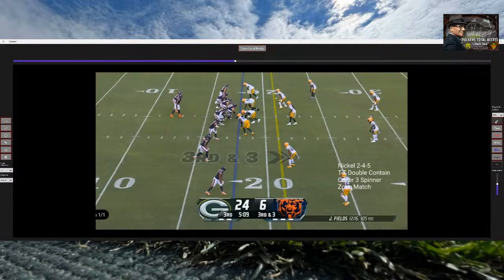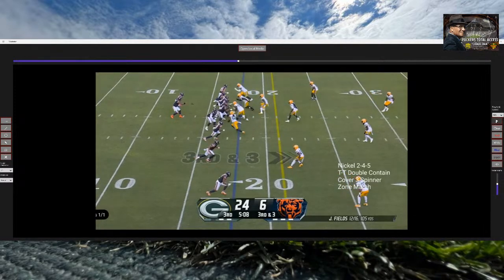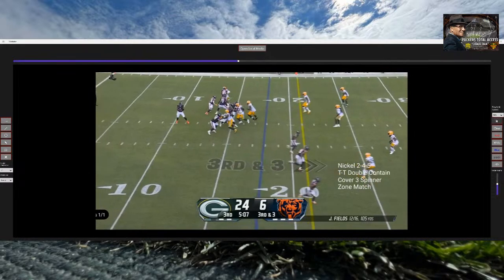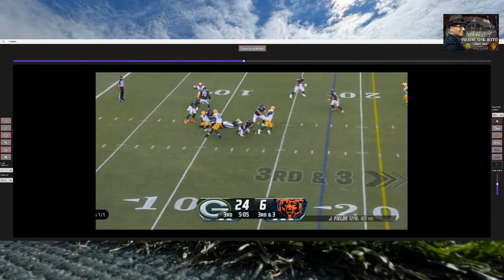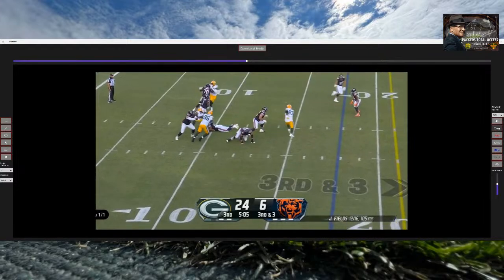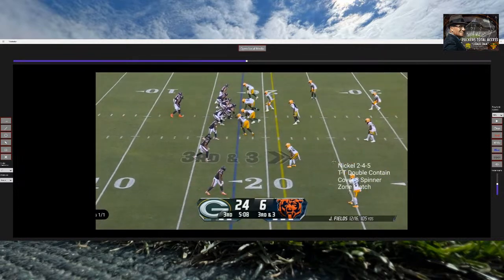Let's roll the tape here. I love that fake right there, that little sugar that Quay threw up there just to get that center thinking a little bit about life. Love the double contain, and the double contain actually comes from the TT. Let's take it back. I want you guys to see this. This is the other way. Like I said, they basically had 2 contain game plans yesterday. When they're in 34 jam, the wide 9s, we're going to run 99 contain. When we're in a 2-4-5, we're going to do what we call a TT double contain.